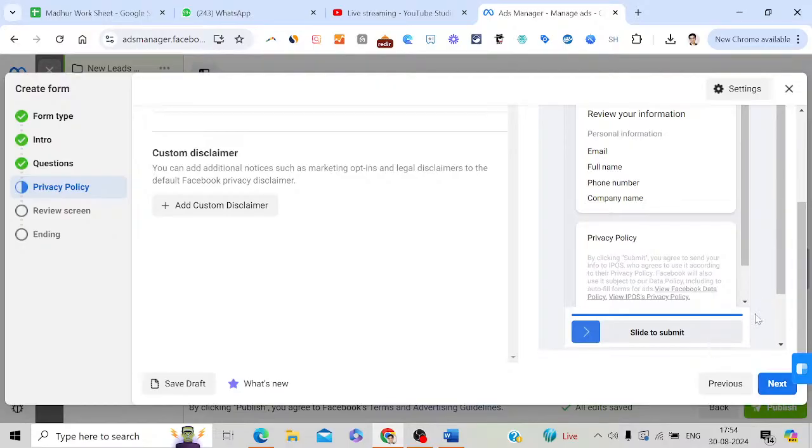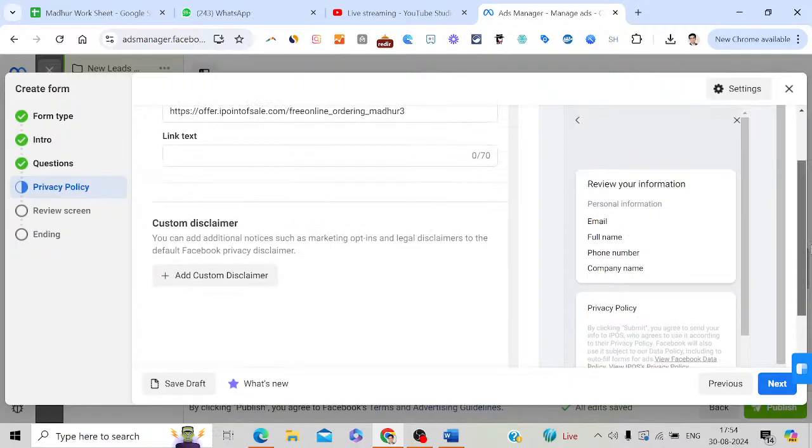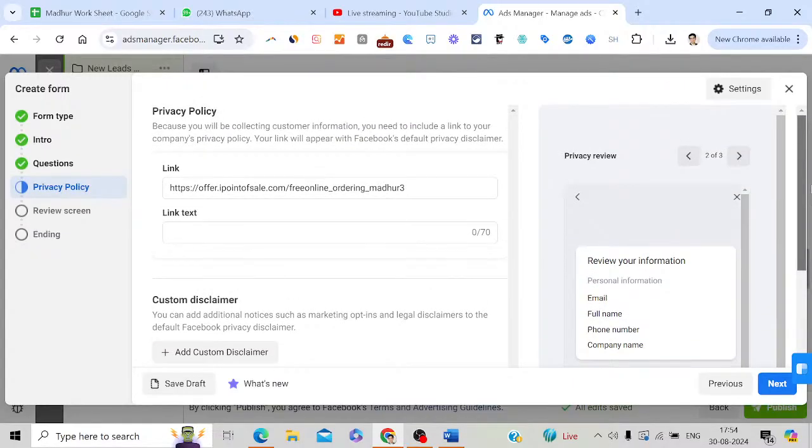Then you have to add the privacy policy URL over here. Once that's done, you can go live with your campaign. This is a short preview of your campaign. You have to keep this in mind here.